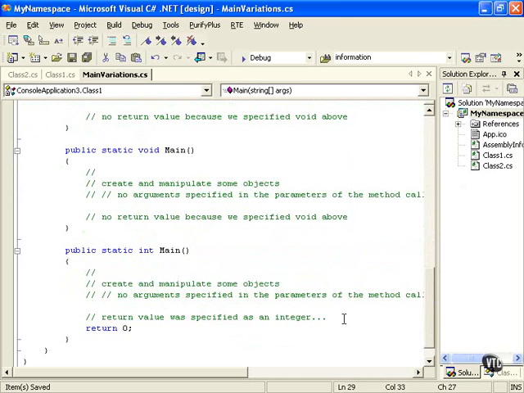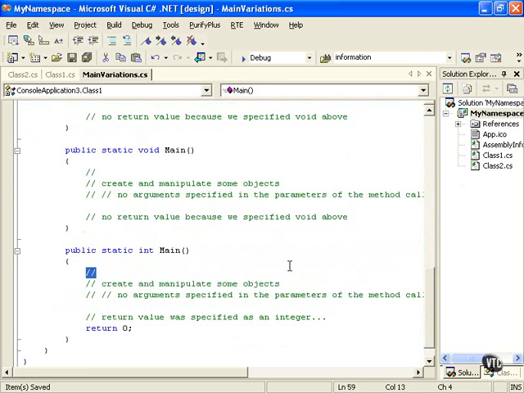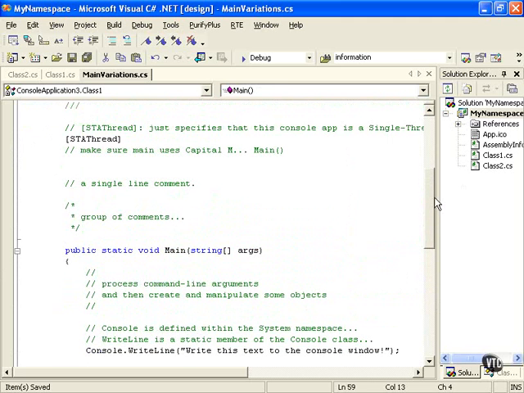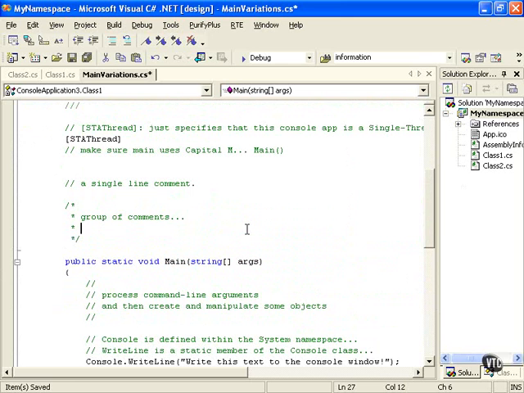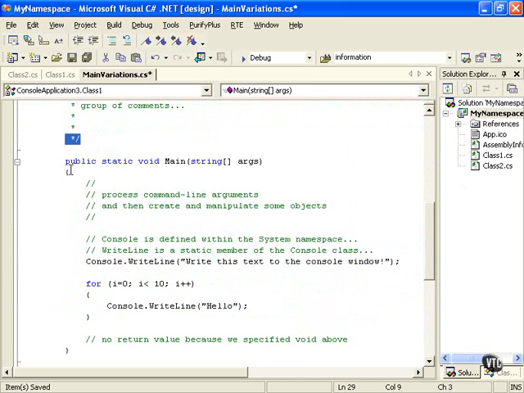You can customize your colors. It's up to you. Comments are going to be in this greenish color in Visual Studio .NET. You specify these two forward slashes to get your comments for a single line, and then this syntax if you want to have multiple lines. If you want to add multiple lines for your comments, you would do it like that. This starts the comment group. This would end it.